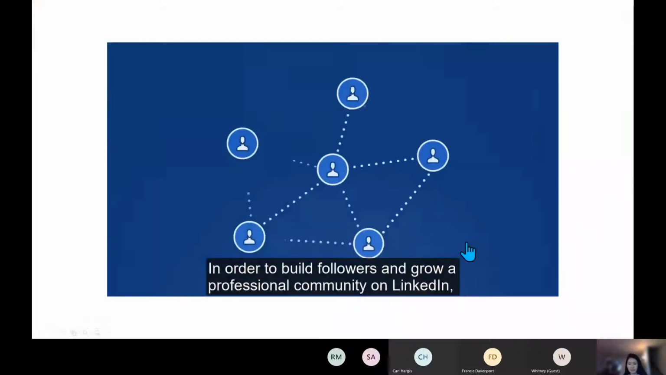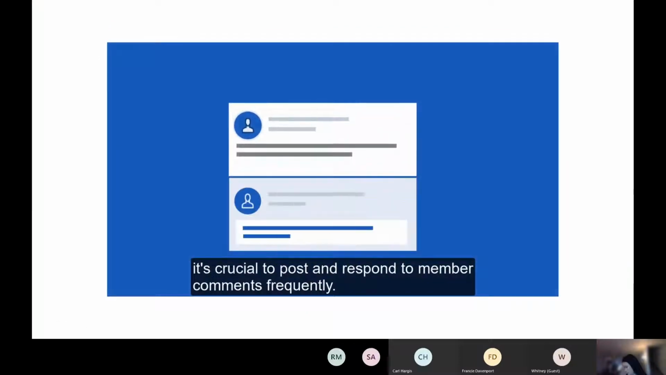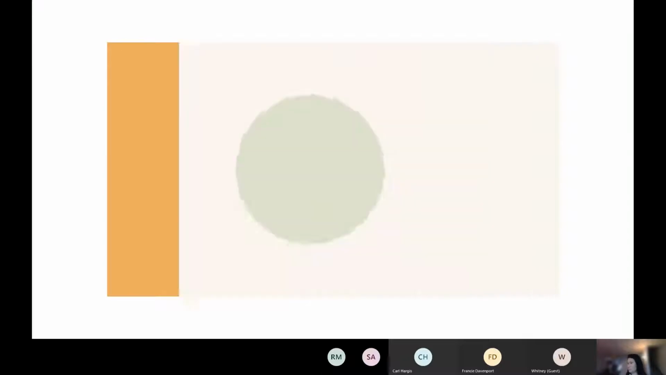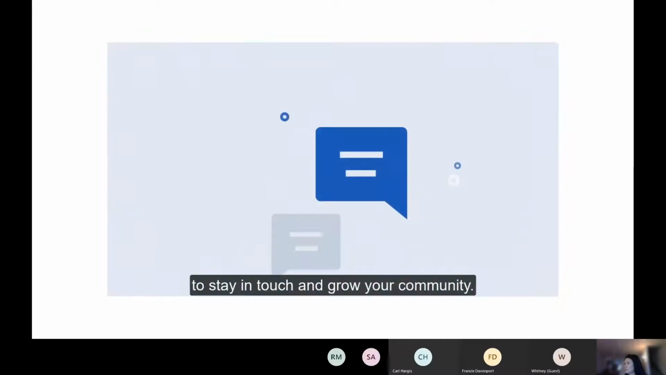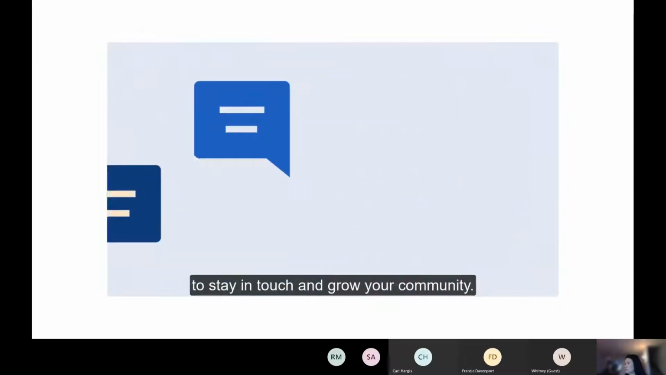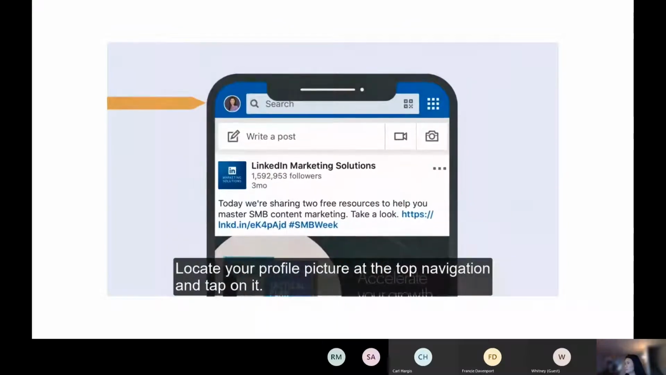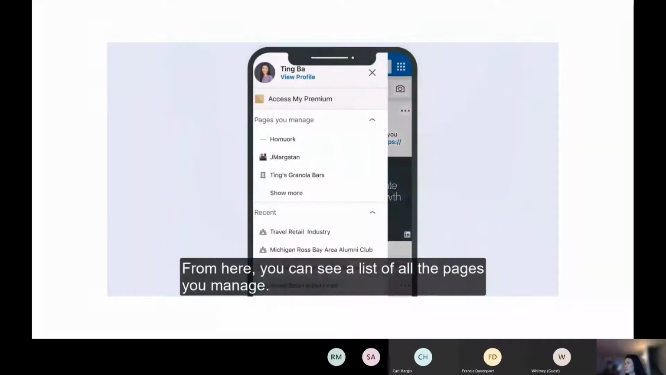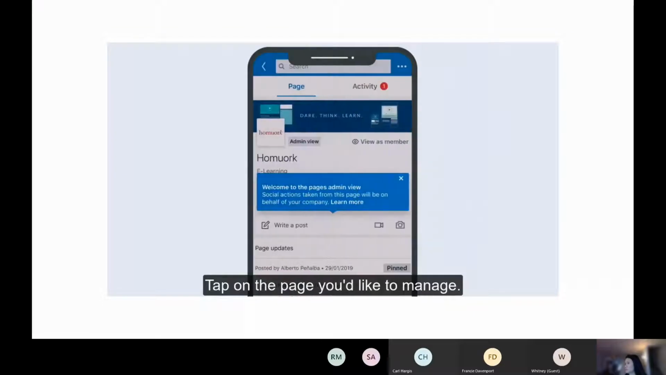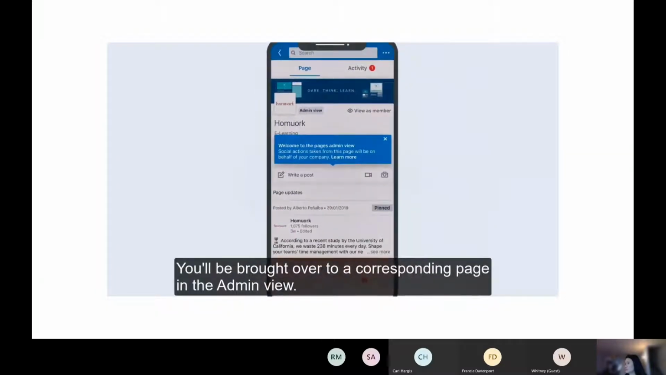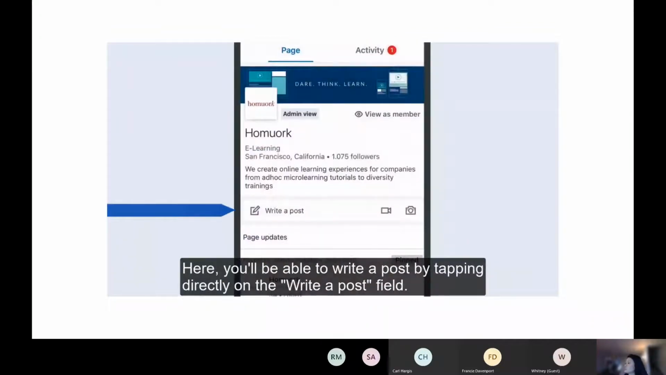In order to build followers and grow a professional community on LinkedIn, it's crucial to post and respond to member comments frequently. With mobile admin and our new activity notifications, it will be easier than ever to stay in touch and grow your community. To start, open up the LinkedIn mobile app on your device. Locate your profile picture at the top navigation and tap on it. From here, you can see a list of all the pages you manage. Tap on the page you'd like to manage. You'll be brought over to a corresponding page in the admin view. Here, you'll be able to write a post by tapping directly on the Write a Post field.